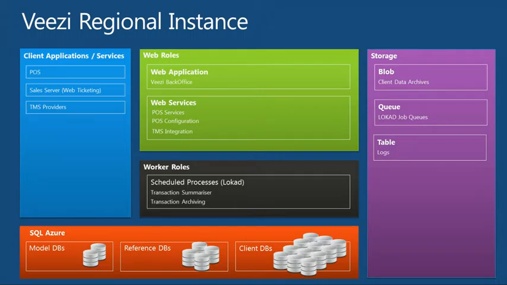They all work here. One thing to call out, we've got a couple or a few model databases per language. We've got slightly more reference databases per country. We've got lots and lots and lots of client databases, and that's the way you want it, because when you get client databases, you get money, okay?